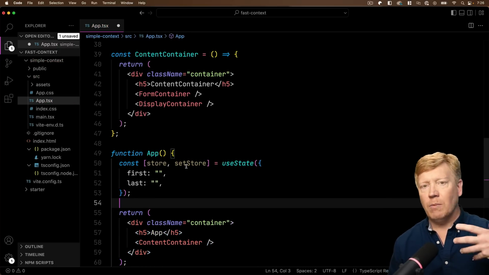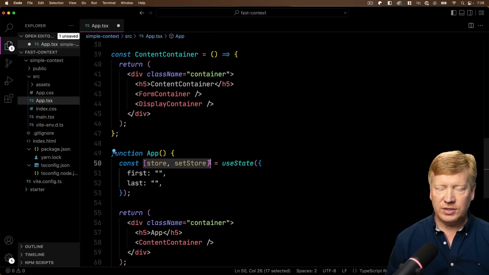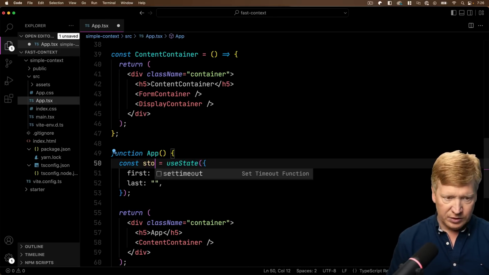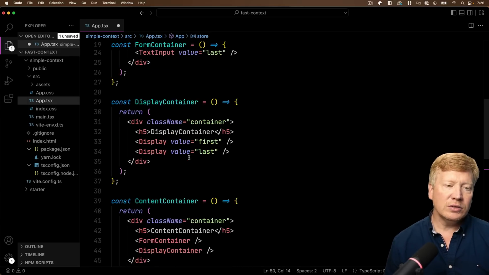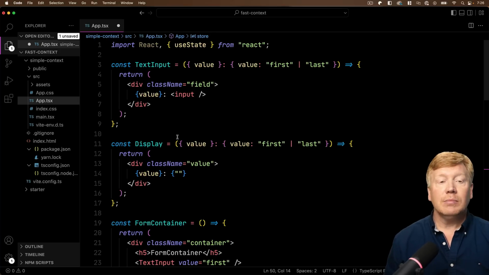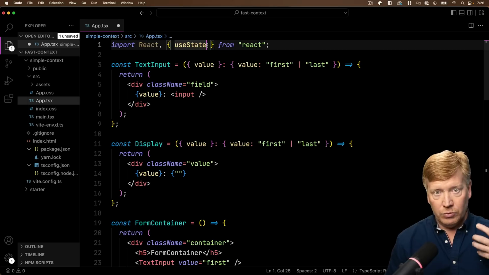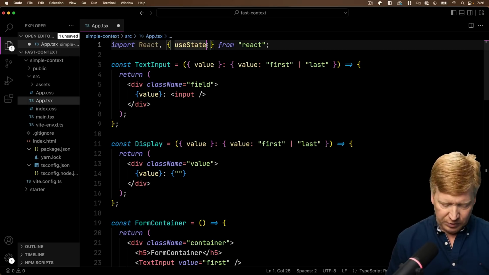And now we've got to somehow magically teleport this array, this state array here. In fact, we'll just call this the store, down to the text input and display. So how are we going to do that? Well, we could use props, obviously, but we want to try out context. We need to create some context to move that state down to those components.